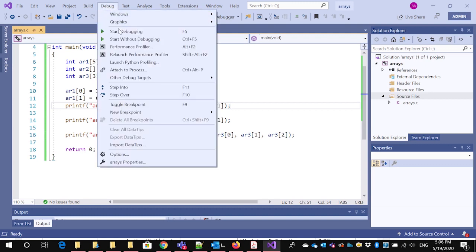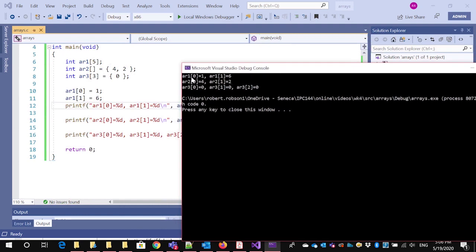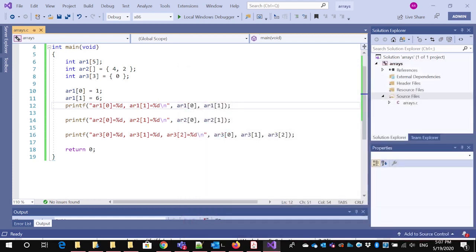Let's run our program and look at the output. Okay. So it says AR1 sub 0 is 1, AR1 sub 1 is 6, which is what we did on those 2 lines right there, line 10 and 11 in the program. Now AR2 sub 0 is 4 and AR2 sub 1 is 2, and that was initialized on line 7 of the program. And now down here we print out AR3, which we initialized to be all zeros on line 8 of the program, and it prints out 0, 0, 0. So everything works exactly the way we expect it to.